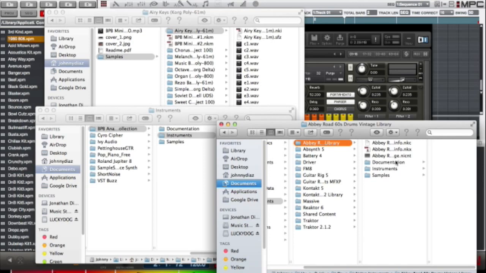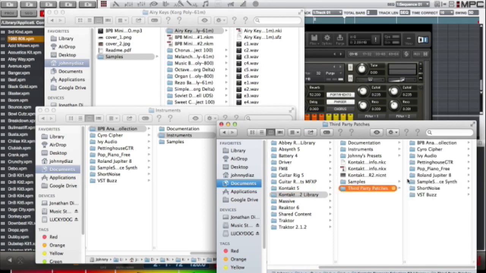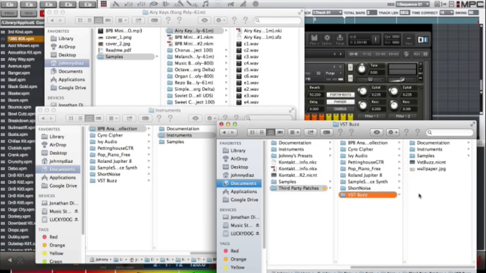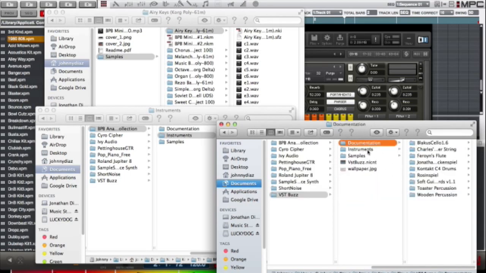Like I said, if we go here, what do we got? We got documentation, we got an instruments folder, and a samples folder, and the rest of the stuff can go there, yada, yada. So we just want to emulate what's successful, what's working. So probably the most complex one for me was the VST Buzz. So I'm just going to show you this really quick.